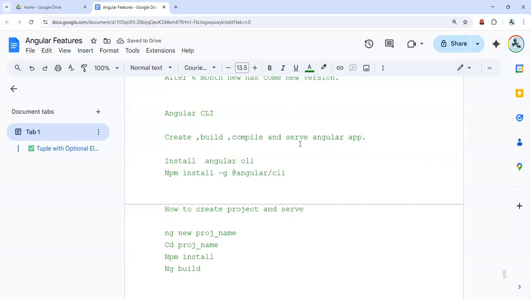After that, we need to serve. Serve means build and run the application. Here we write the command to run the application. If you want a specific port, you can type the port here. By default it will run on port 4200. If you want to run on port 4203, you can mention it here. If you don't mention it, by default it will run on the default port.